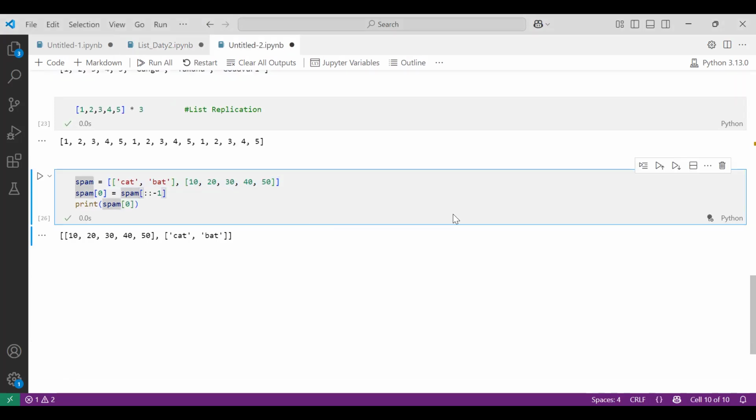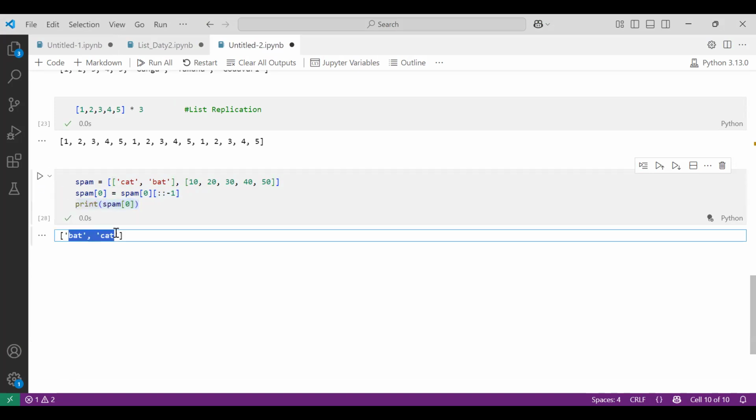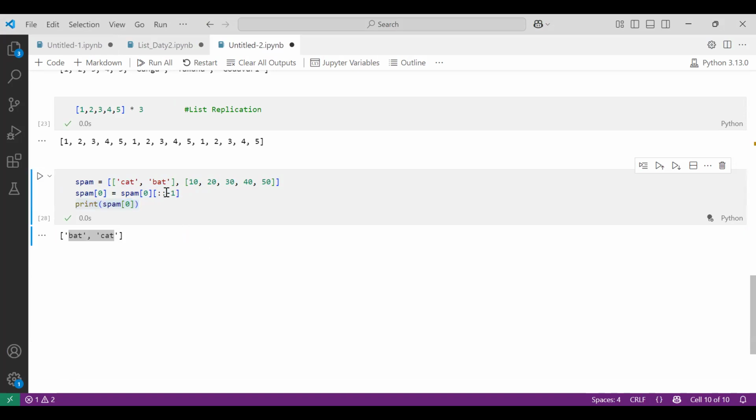Actually, here you have to assign which list you want to reverse. So if you are saying the zero index, this particular value you want to reverse. So in the second array, since it's a 2D array, no? It's a 2D array. So you have to run it. Then you have to print it. See, bat and cat. I'm again explaining what is happening here.